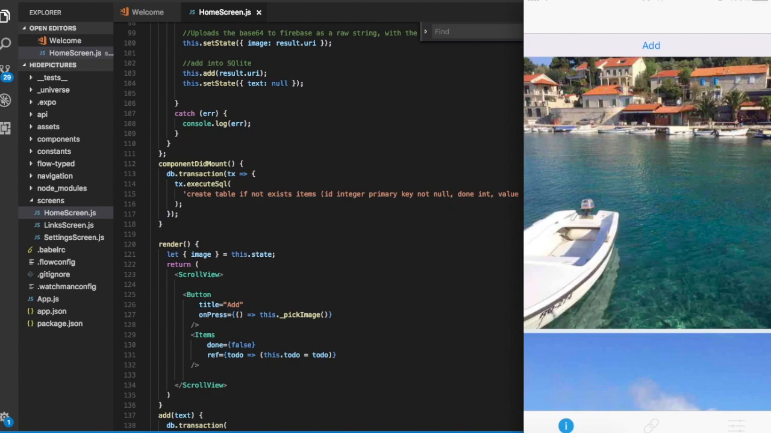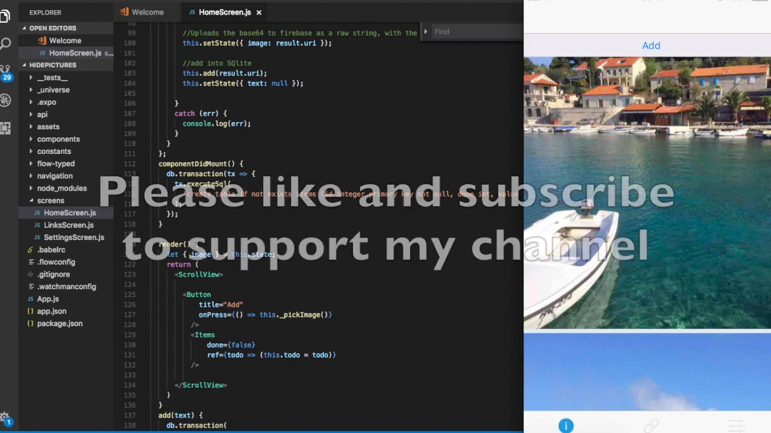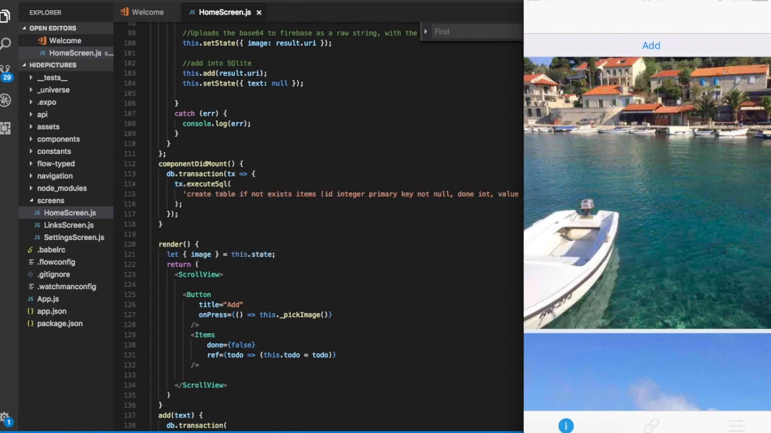Hi there guys, in this tutorial I'm going to show you how to create an app that will allow you to hide the picture from your gallery into another app, and this app will use SQLite as a database, and it will load the picture into the SQLite using base64 image. I'm going to use React Native for this tutorial.